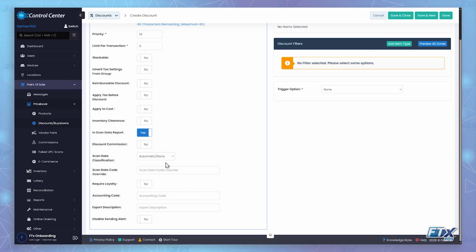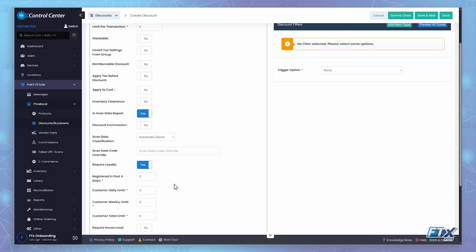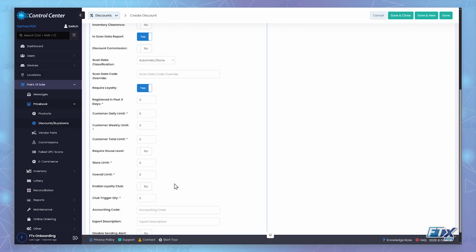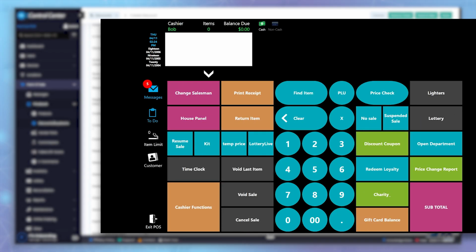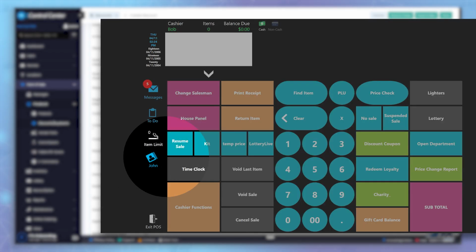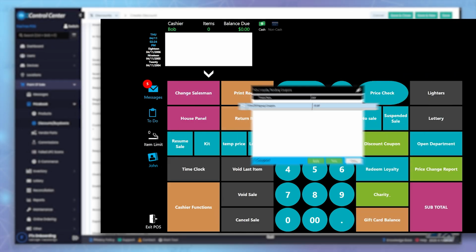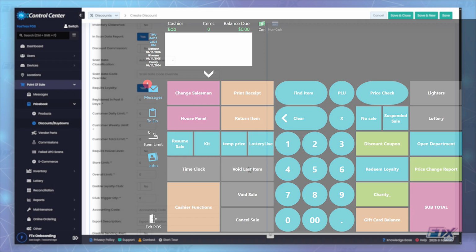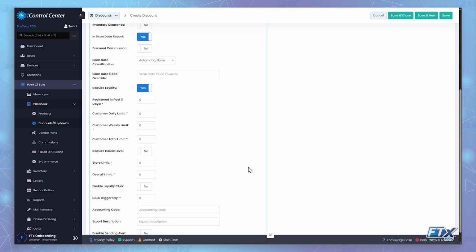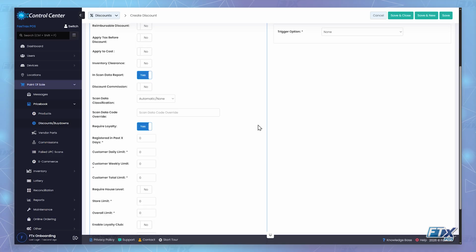Many multi-pack discounts are tied directly to loyalty programs. Requiring loyalty ensures the discount is connected to a specific customer, which is especially important for tobacco manufacturers that require loyalty-based promotions for scan data compliance. When enabled, the customer's loyalty account must be added to the transaction to receive the deal. This not only satisfies program rules, but also strengthens your customer relationships by rewarding repeat buyers.